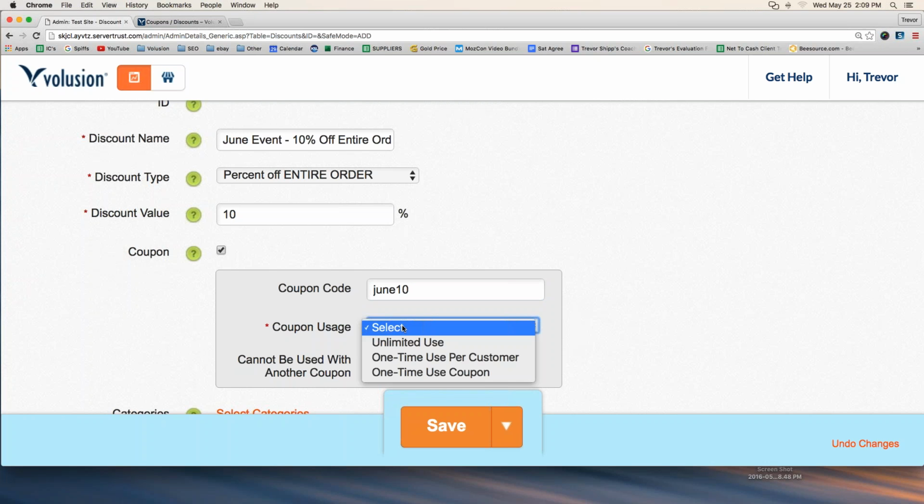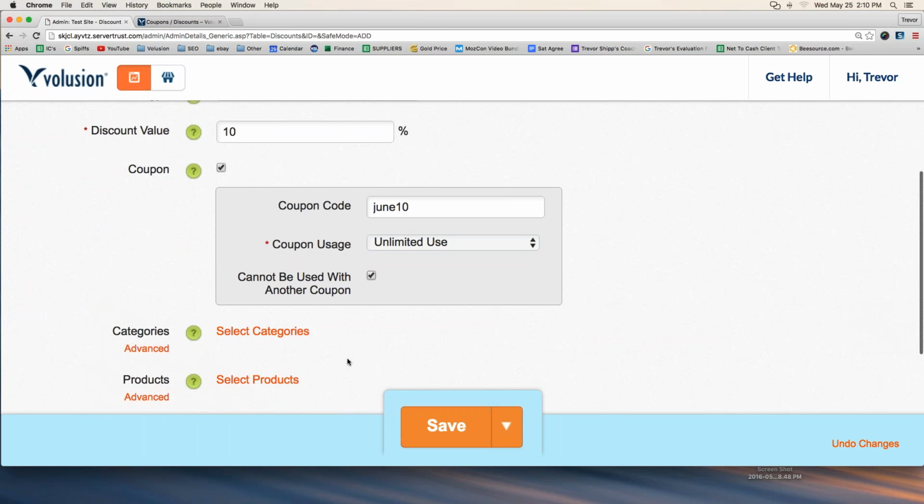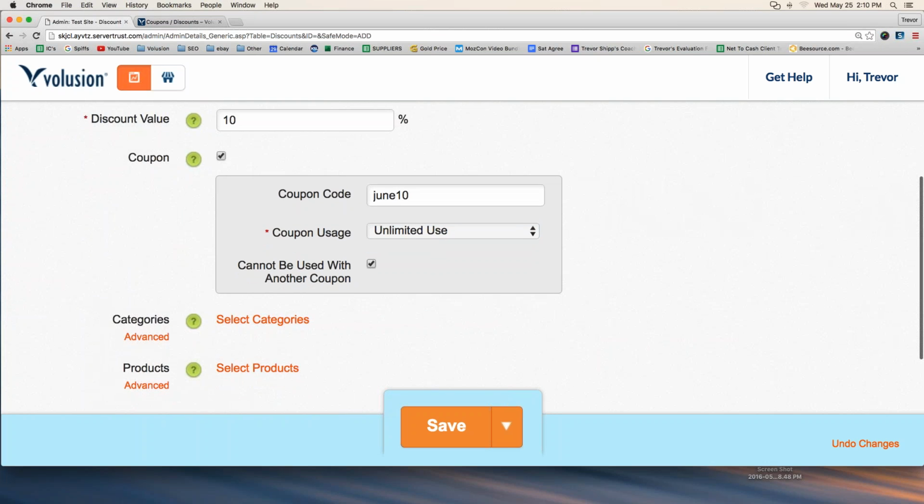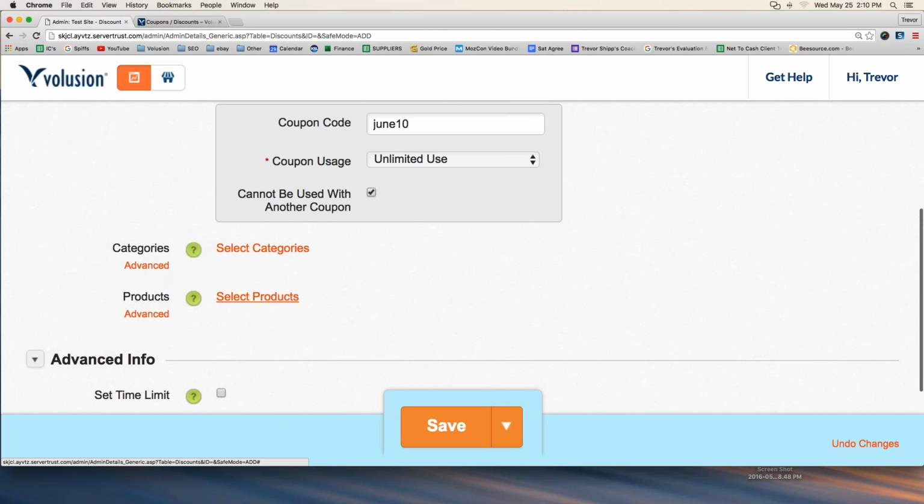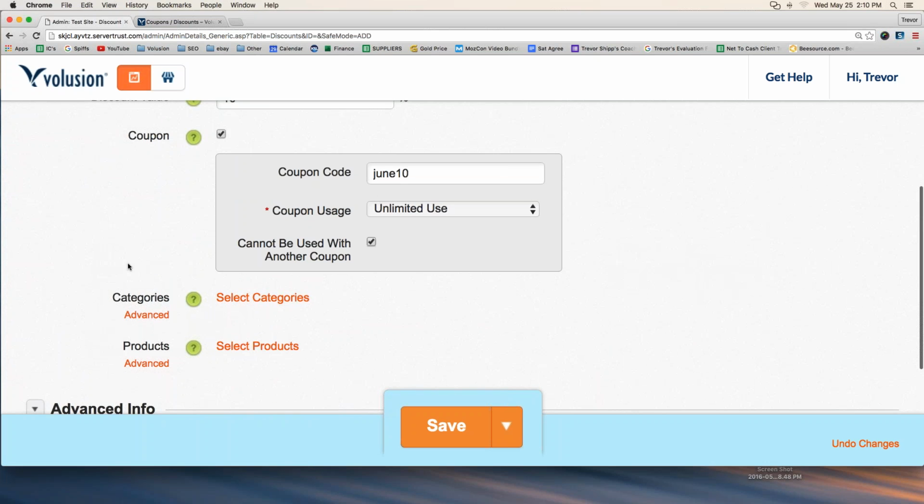Coupon usage, you can decide how often somebody gets to use this. Because this is going to be our June event, we're going to do it unlimited use. Otherwise, we could do a one-time use per customer, or a one-time use coupon, as in you can only use it once and you're done. So I'm going to say unlimited use because I want people to come back. We'll say cannot be used with another coupon, so people can't stack coupons. Okay, so we don't need to necessarily select categories or products because this will apply to everything.